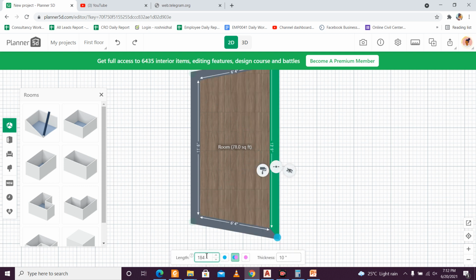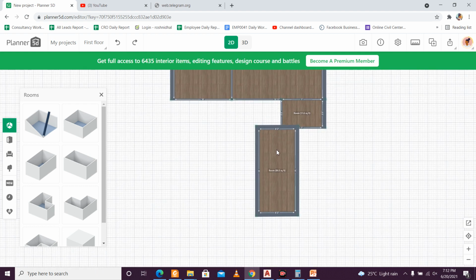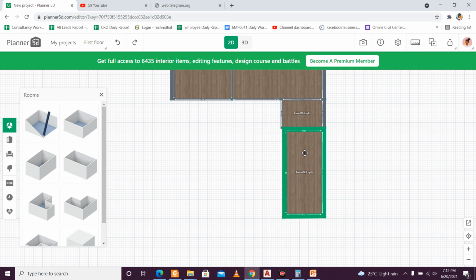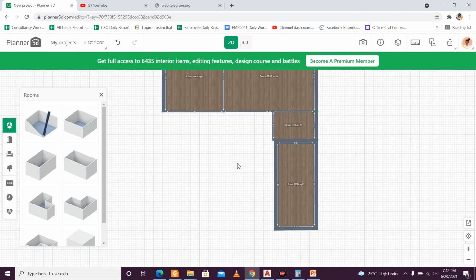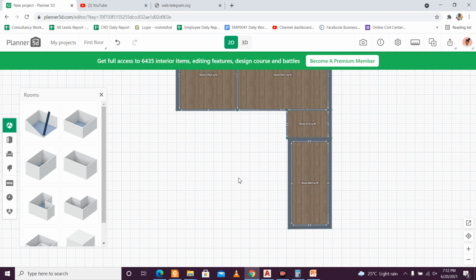Like this, we can do here also. We'll just give 184. So this is done like this, and we can simply double click on this and place it here like this. So this is our staircase portion, and slowly it is all coming out. The portico portion is 9 feet 6 inches into 14 feet 10 inches, which is used for parking.